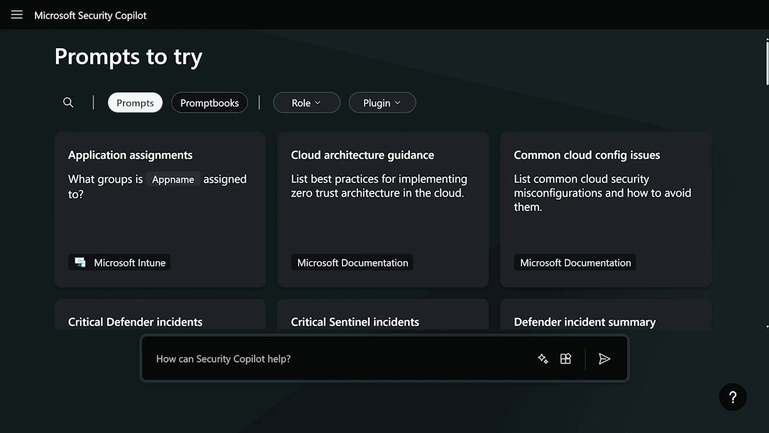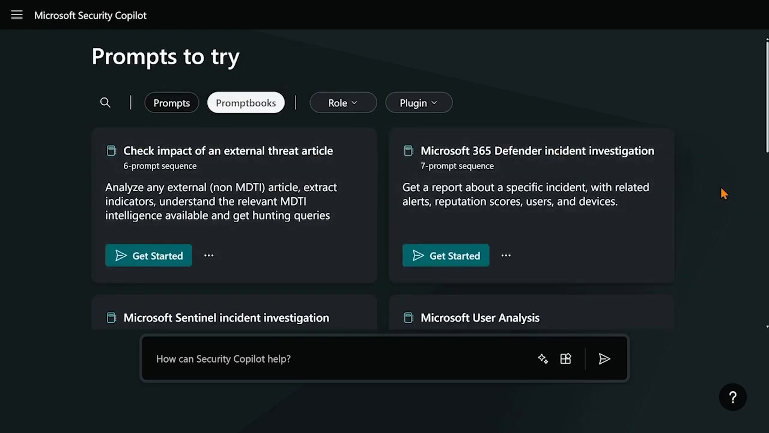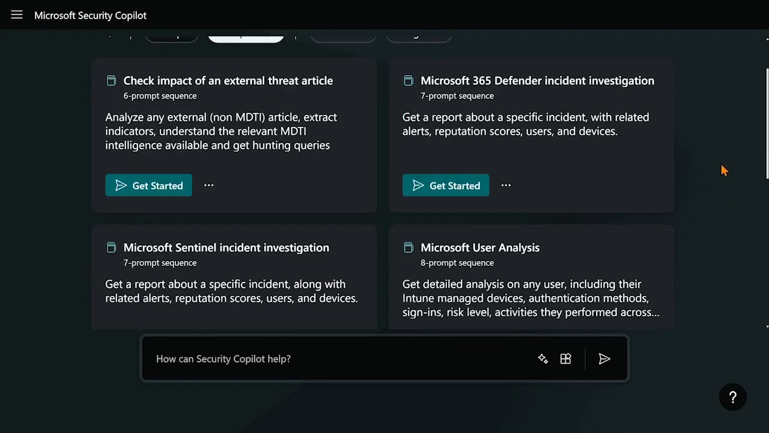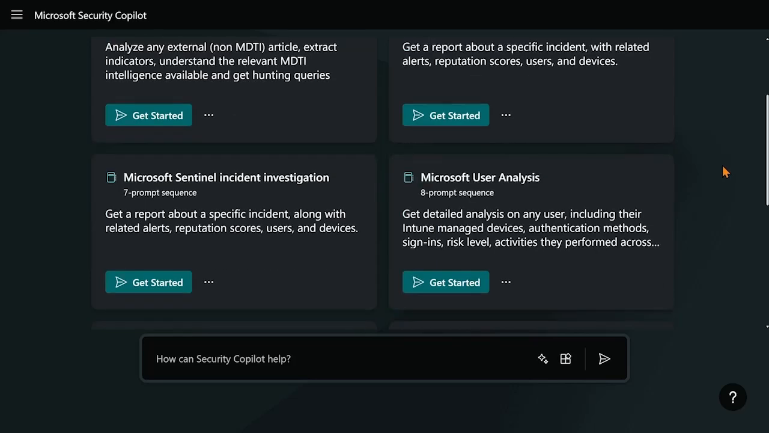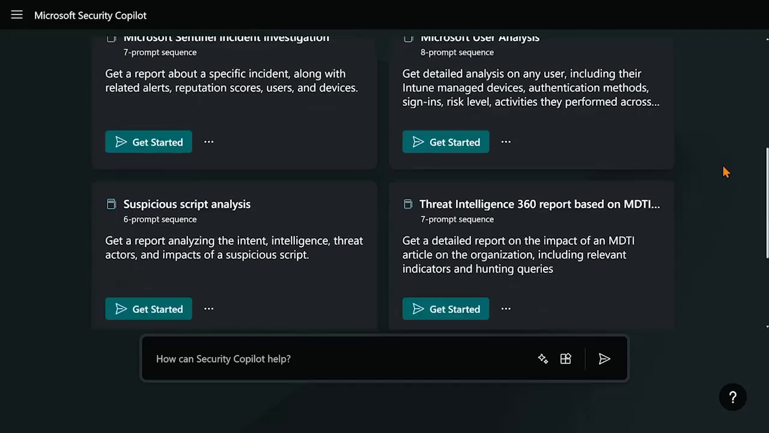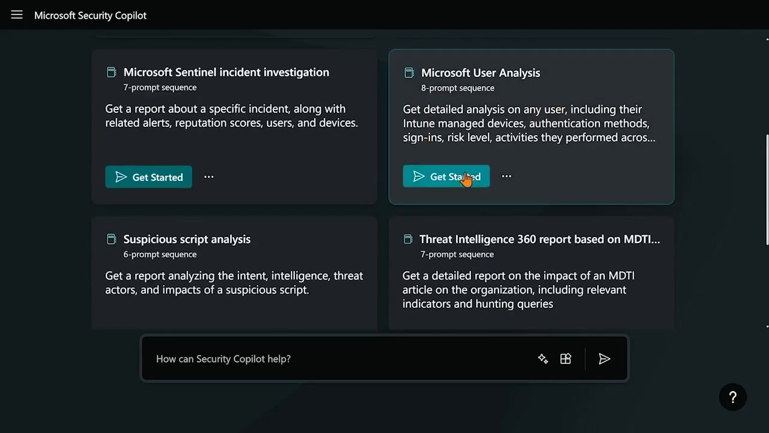But there are many more complex scenarios that need more complex prompts, and we don't want to have to write them out every single time we want to use them. We want to reuse them, and a prompt book is the way that we do this. I want you to think of it like a conversation with Copilot. It's a back and forth interaction with a series of prompts where we gather information and then use the information we gather to inform prompts further down the chain.